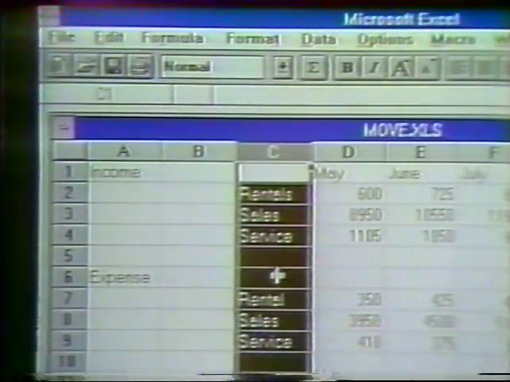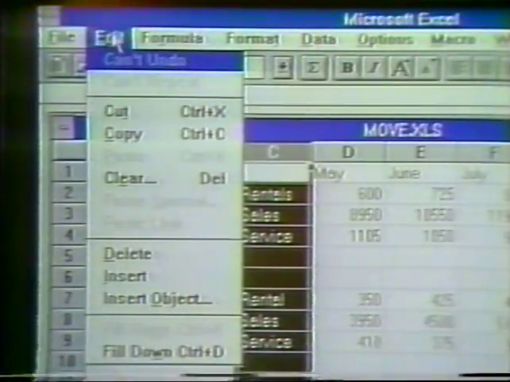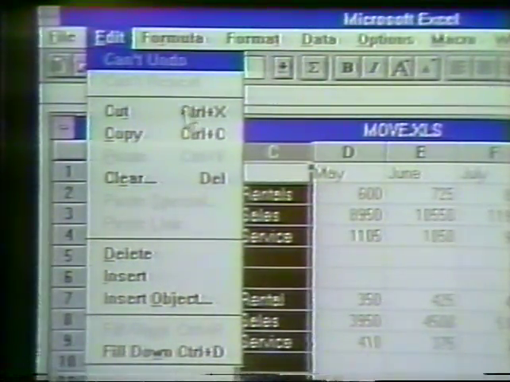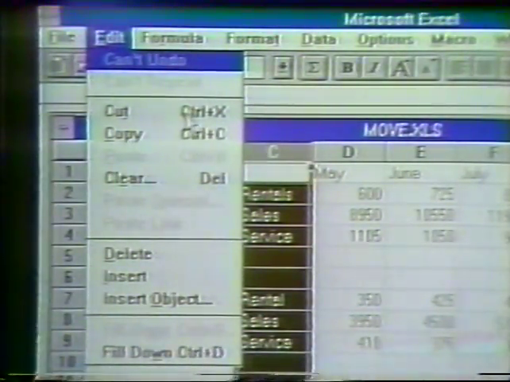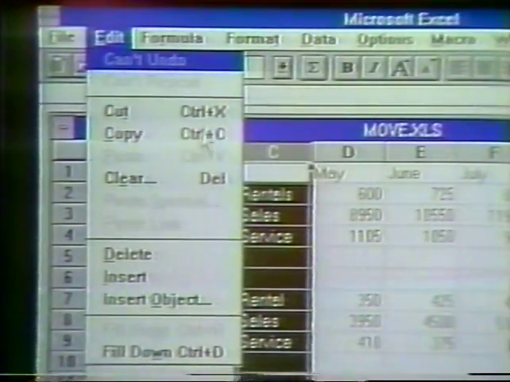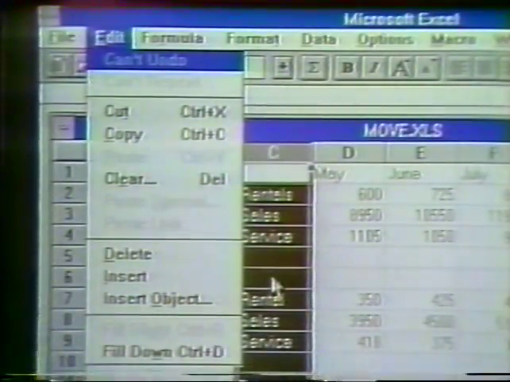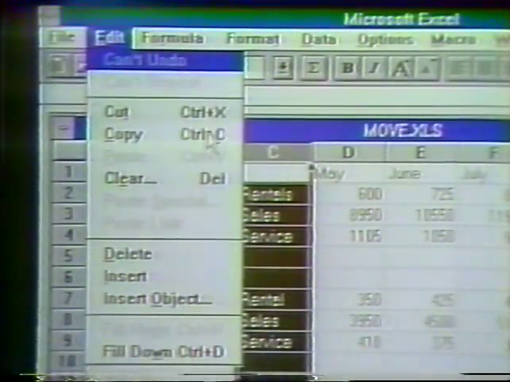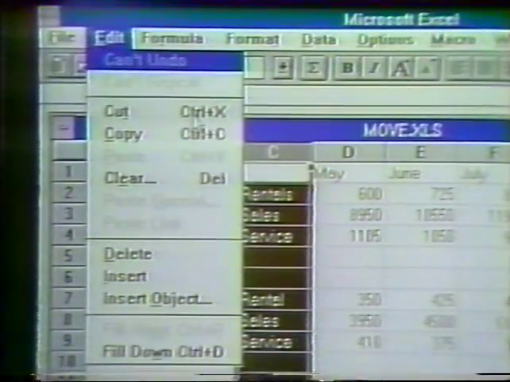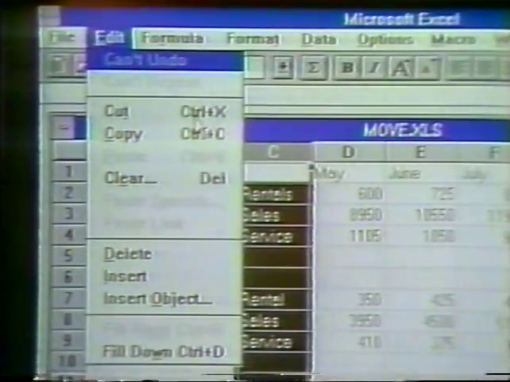Select column C, click on Edit, and then we'll choose Cut. There's also a keyboard equivalent for this, Control plus X. Copy has one as well. Copy is similar to Cut, but it leaves the copy behind where it was. Select Cut by clicking on the command.